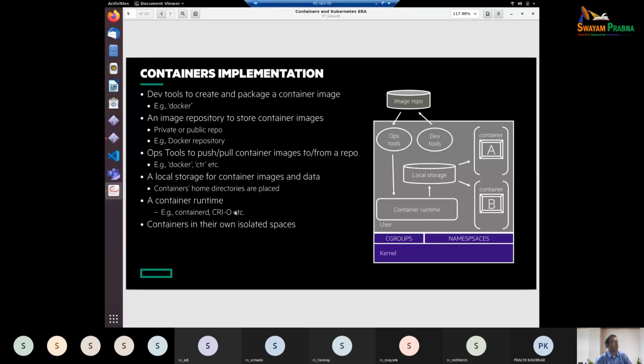So the container home directories are constructed on the local storage. And the most important role is performed by what we call a container runtime. This is the program that takes these images from the repository, deconstructs them, understands the limits and the visibility limits that have to be applied to them, and applies them, creates a separate directory from the manifest given, and hands over the control to the program specified. And then the container runs in its own space.